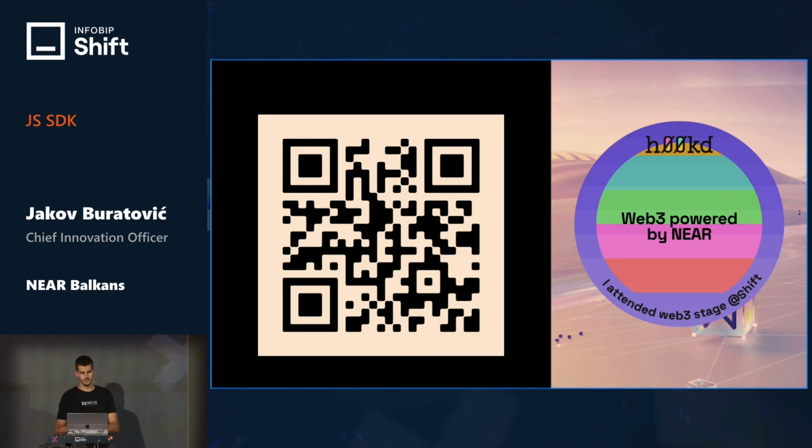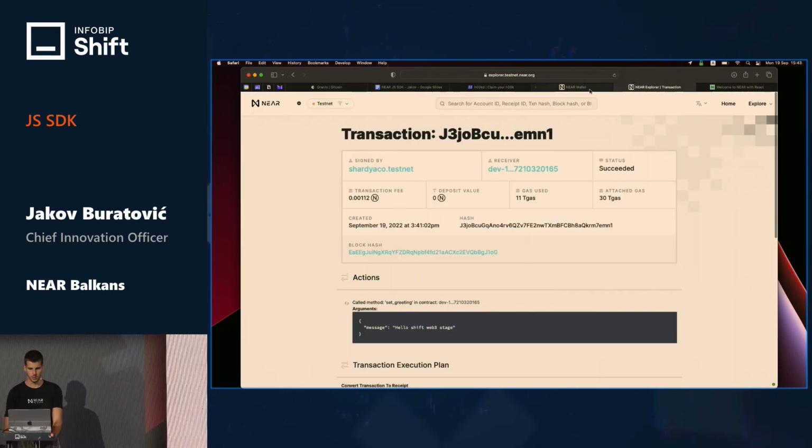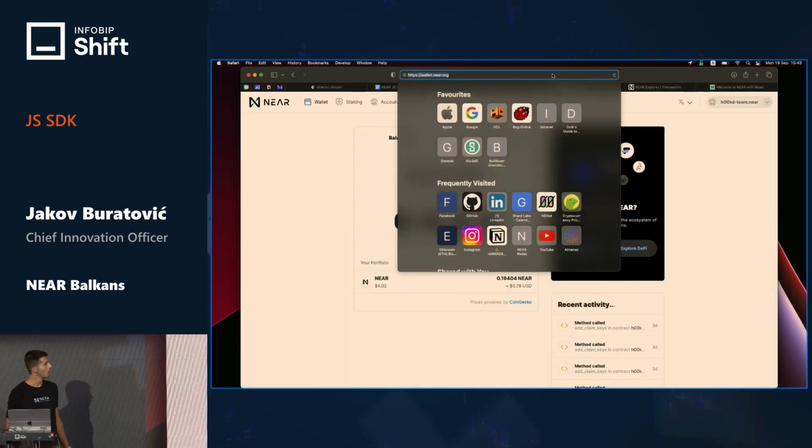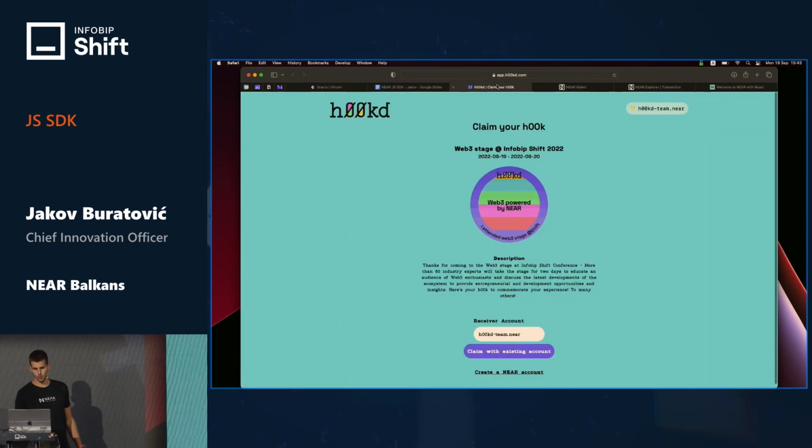If you don't have one, you will go to wallet.near.org or My Near Wallet, which is a new one. Both of them are working. You'll create a new account. Once you have your account ID, which ends with .near, you go to a page like this, and you claim with existing account. You wait for the transaction to be executed, and congratulations. Now you have officially proved that you've been here.